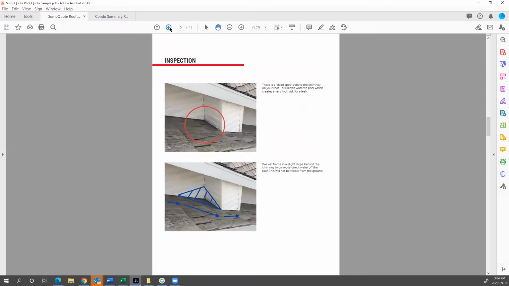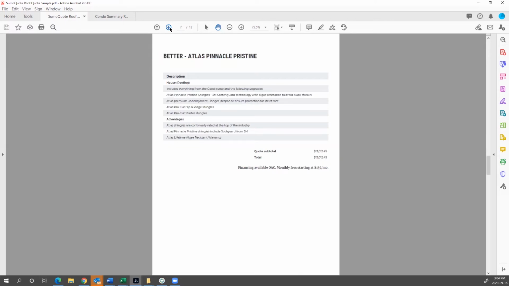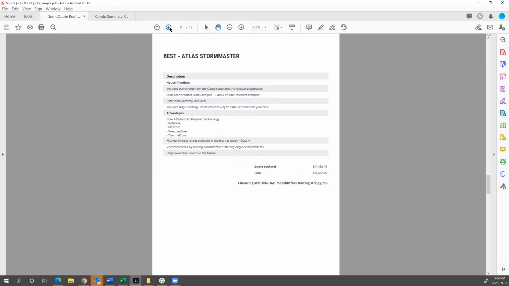On the next page here, obviously you can show photos, mark them up, do notes. We've got a great integration with CompanyCam. Quotes, of course, SumoQuote. So this one we did a good, better, best on. So here's our good quote, followed by our better, giving them some options and some upgrades and talking about advantages, and moving on to our best and really trying to upsell them on the product side.